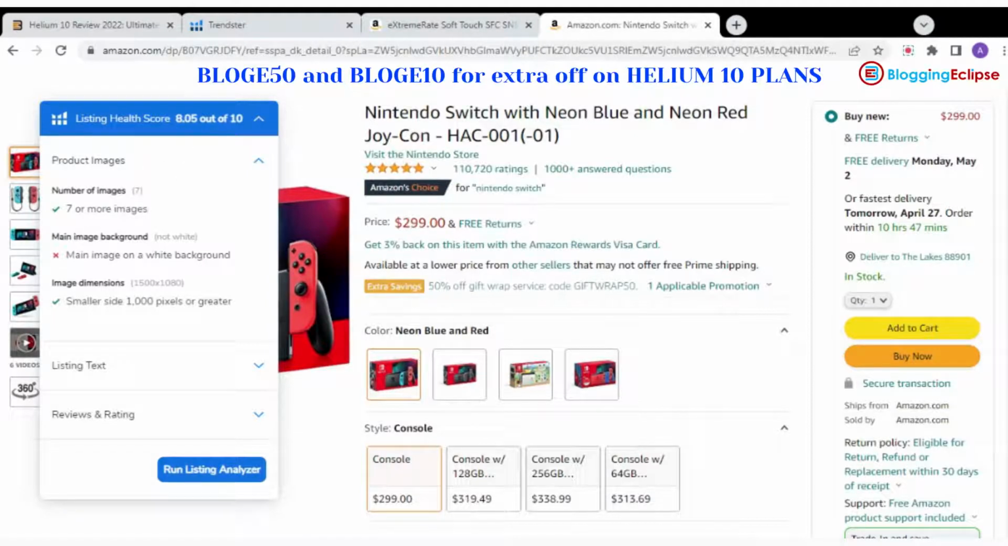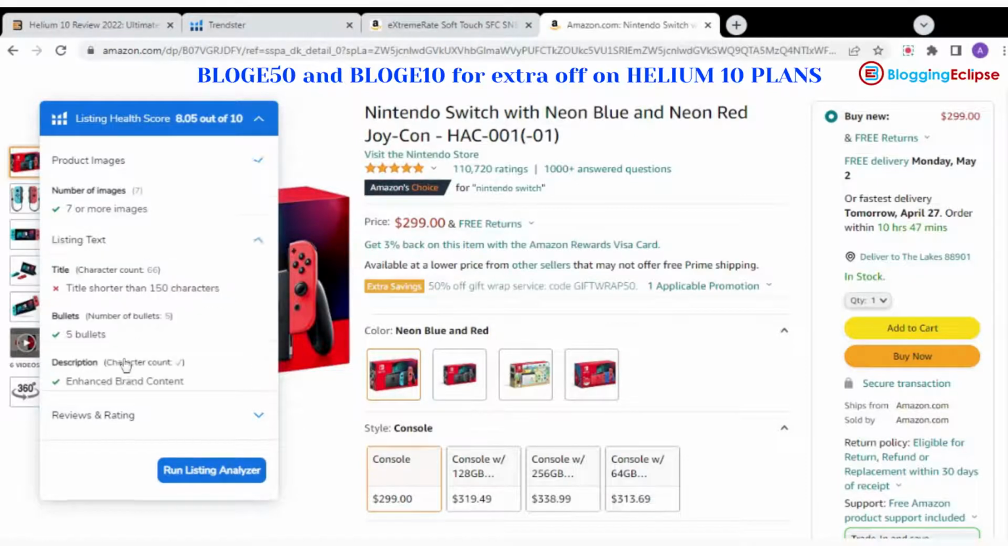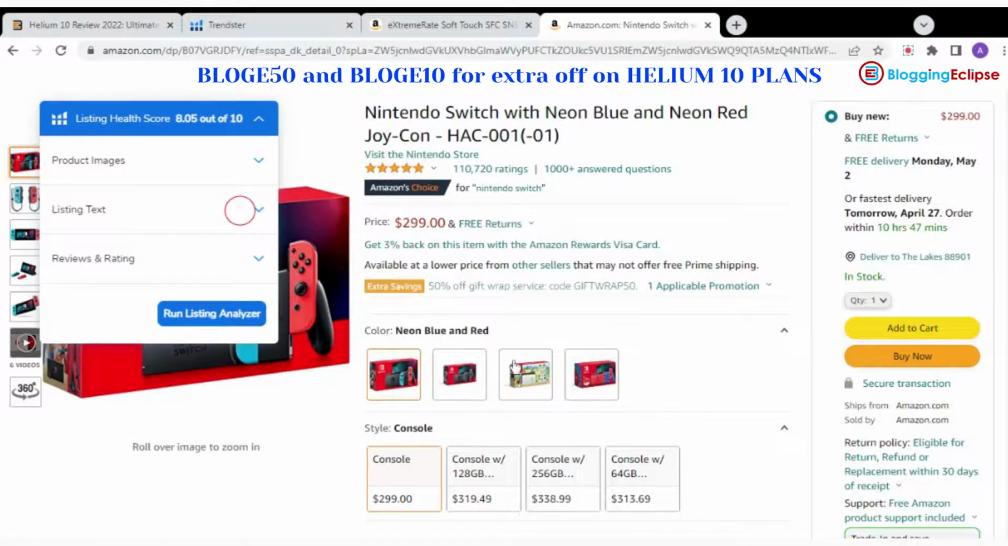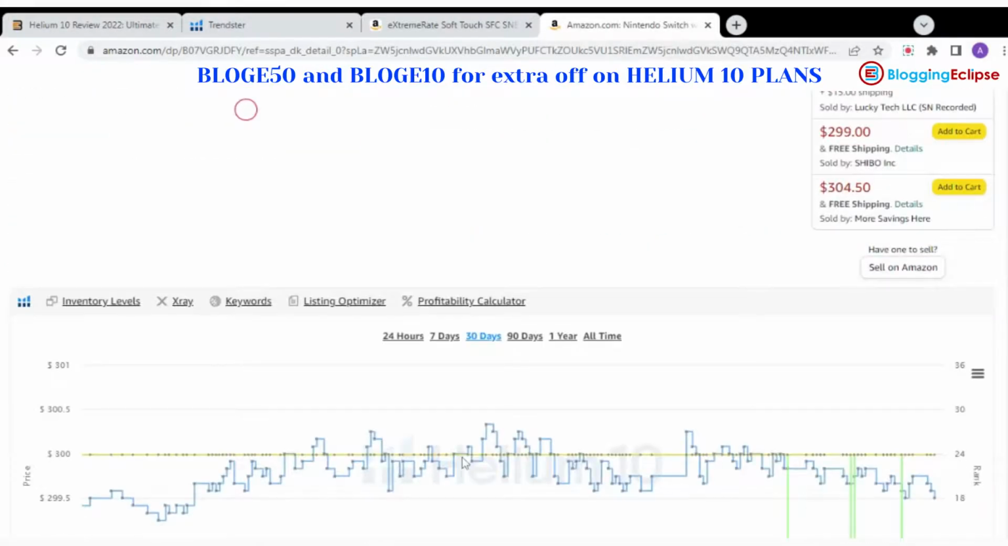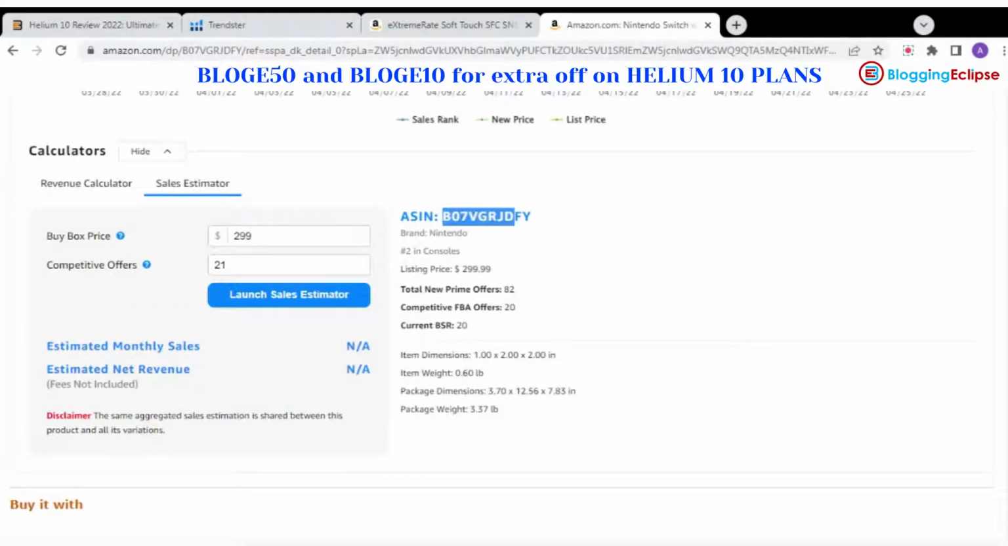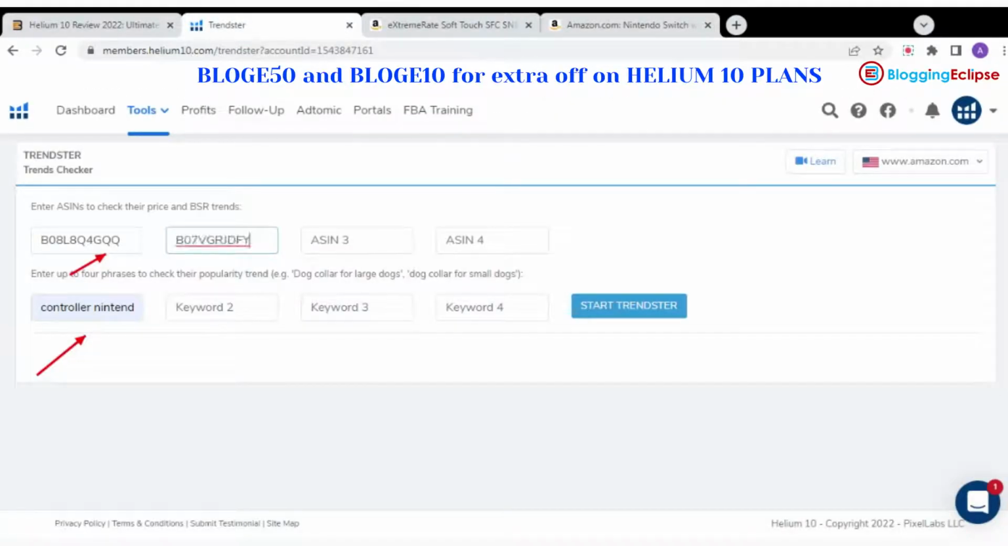Getting along with the ASIN number, let's copy this ASIN number and fill it in here in Trendster. Now this is the Nintendo Switch. I'm not doing any input for ASIN 3 and 4, as two are more than enough to check how the trend checker works in Helium 10. Now, starting Trendster, as you can see, the Nintendo Switch is shown in neon blue, and the ASIN number is over here.